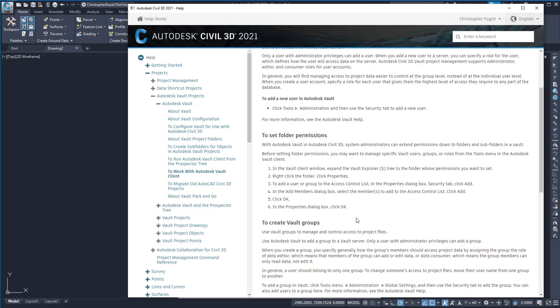So everyone becomes an administrator so they can add themselves to a project if the administrator's out on vacation. So then security just becomes meaningless.